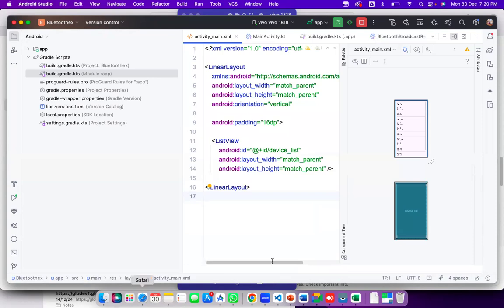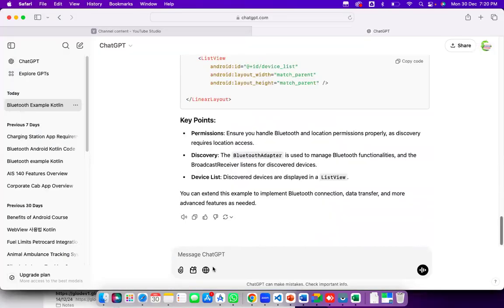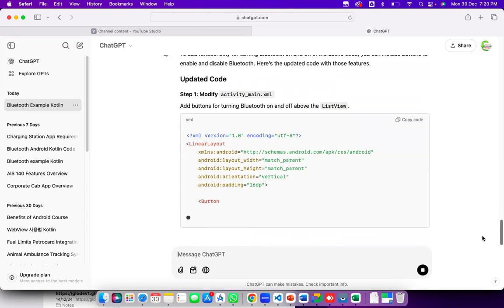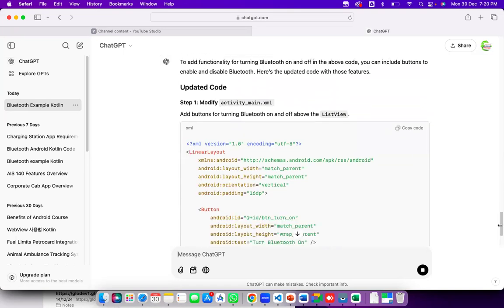So for that on and off, here what I'll do: please add Bluetooth on and off in the above code. So I want Bluetooth on and off code in this above code. So for that, it will do a little bit of modification, so that we will update and we'll check that.